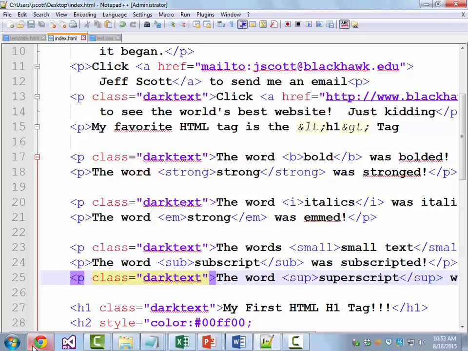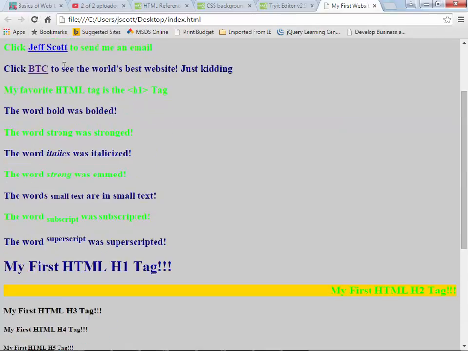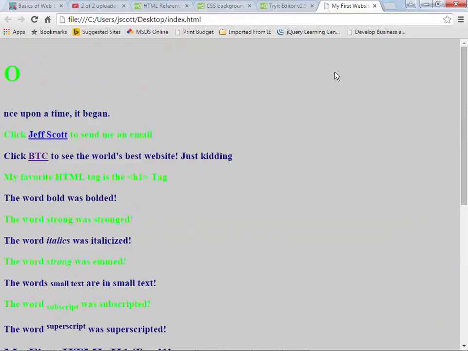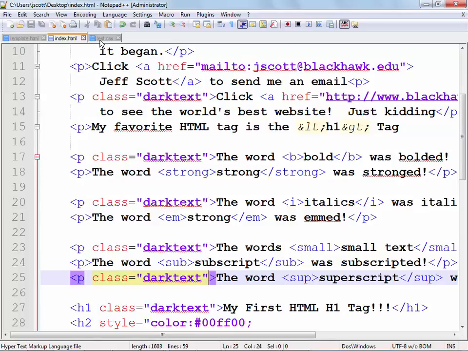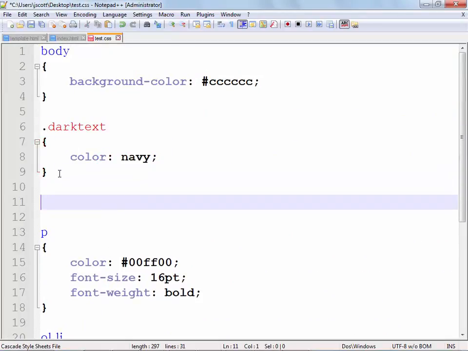All right, now when I come back in and run this again, there's my dark text again. See that in every other paragraph. All right, well, what if I have something special that I only want to do once on a page? Then I don't use a class like this. I use what's called an ID.